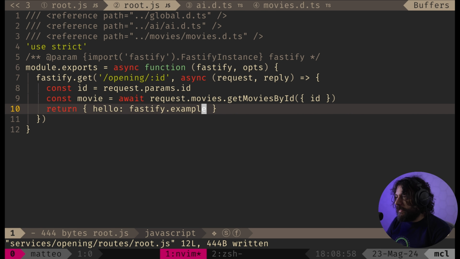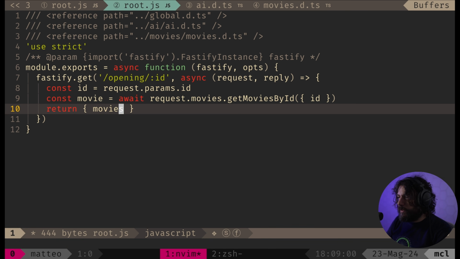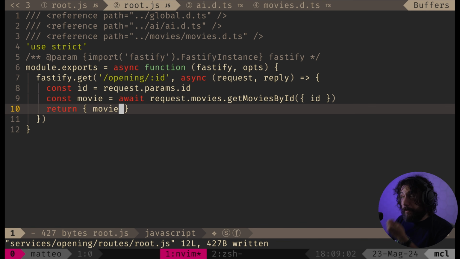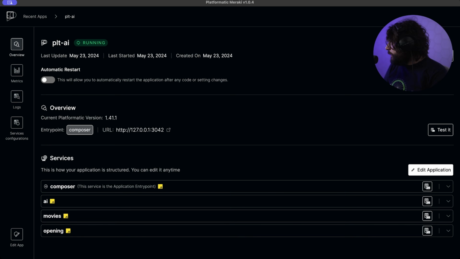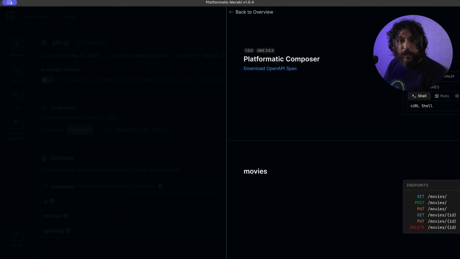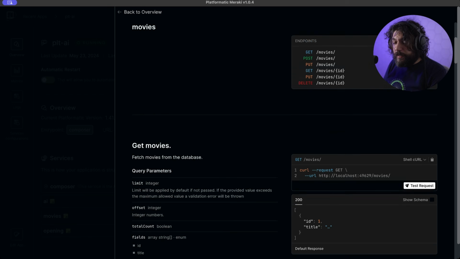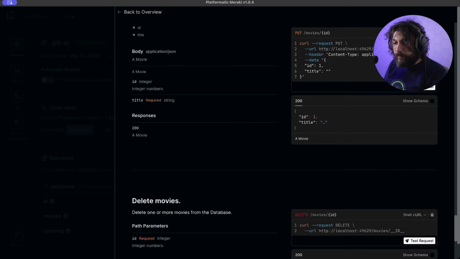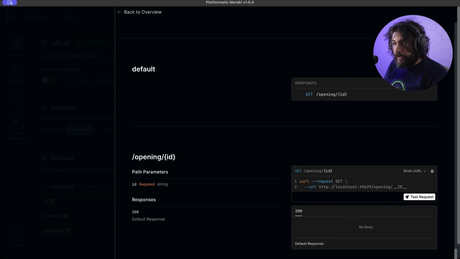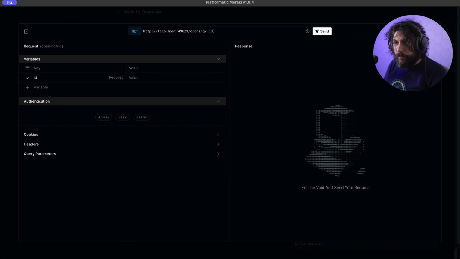Okay, let's log the movie and see how this goes. Let's see if this is correct. I can go back in my open system, and this is all the things. You see opening ID. I can test this out, put 1 and see how it goes.